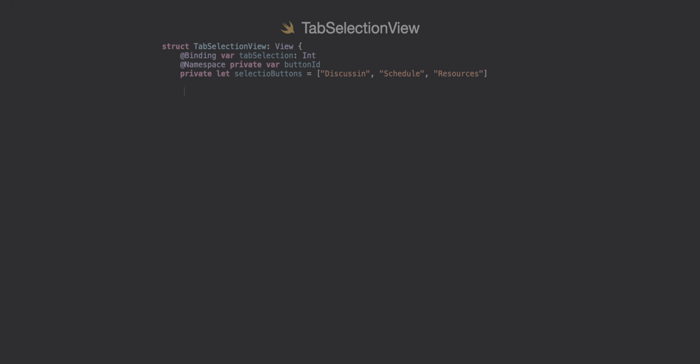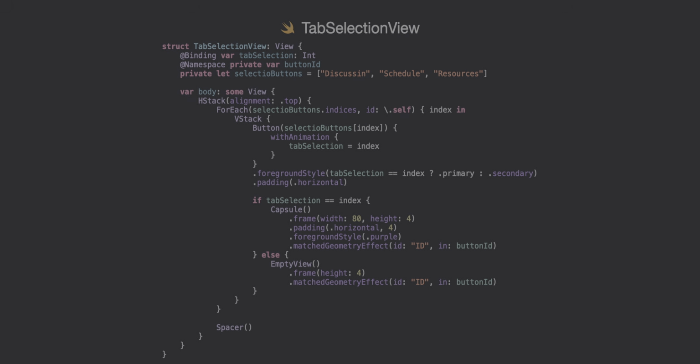This is our tab selection view. A couple of properties we're going to get right off the top are going to be a binding to that tab selection, which we'll create in our content view. We're also going to use a namespace, and this allows us to use the matched geometry effect, which we'll get into here in just a moment. And then we're also going to create a private constant, which will be just an array of strings, and we're going to use that to iterate through in our ForEach so that we can create our buttons.